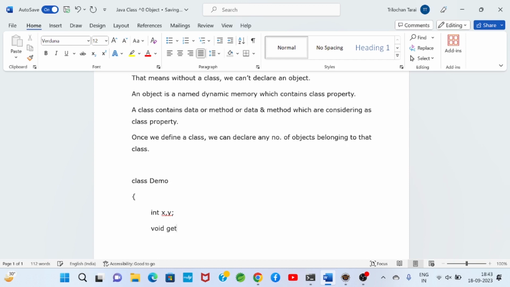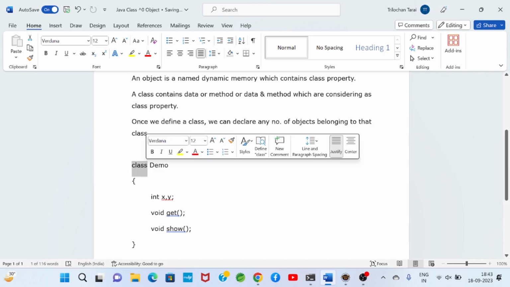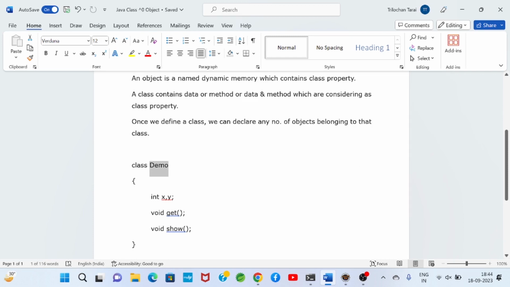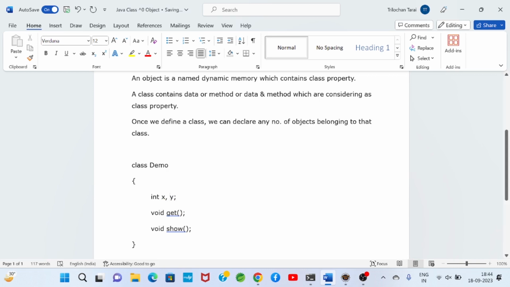Let void get method, and I can write void show method. In this way, I can represent a class. So this is my class name. Class is a keyword. This keyword class instructs the Java compiler that demo is my class name containing two data members x and y. Basically we say data members, okay, two variables. Then get method and show method are our user defined methods.